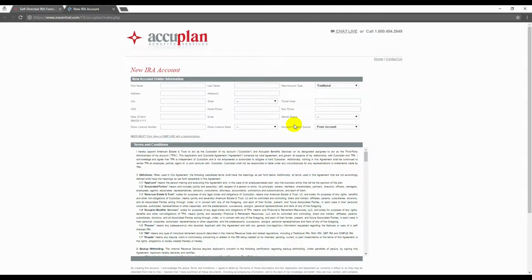Now, I'm going to go through this process with you so that hopefully it makes it a little bit easier, and hopefully I answer some questions for you. If at any time throughout this process you're confused or need extra help setting up an account, feel free to call us and we will help you through the process of setting up an account.